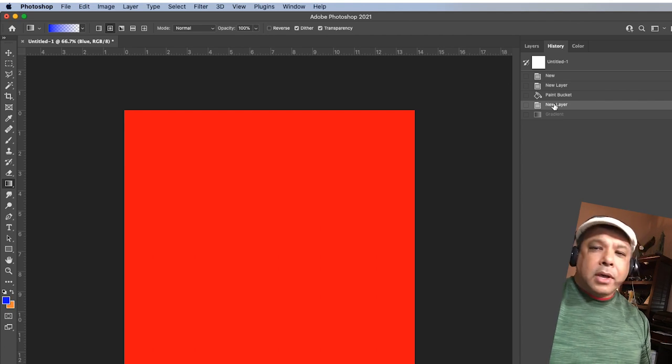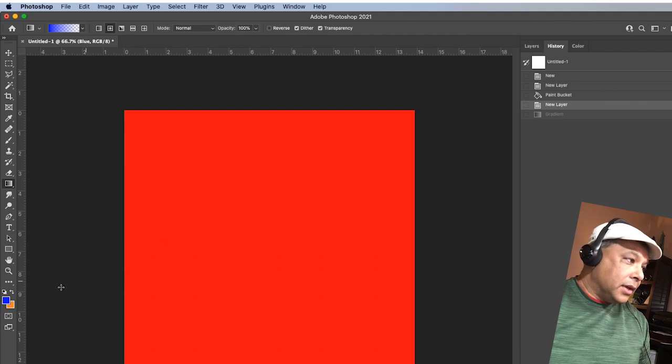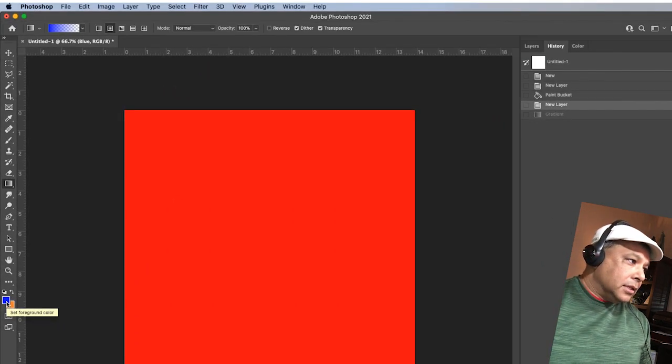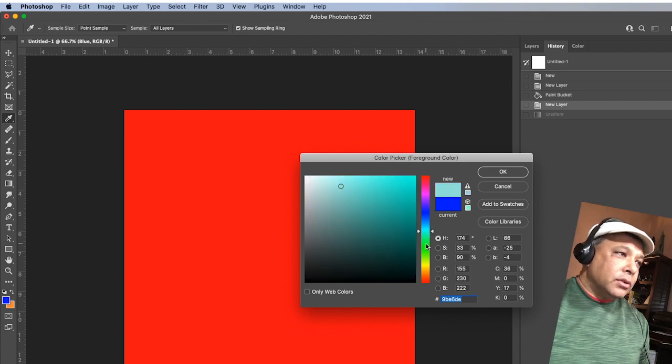So what if I want a specific blue, not just this kind of blue? Well, obviously I can change the blue in the foreground color. Let's go ahead and do that. This time I'll turn it into a green. There we go.